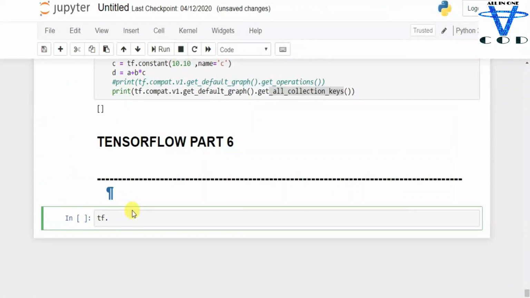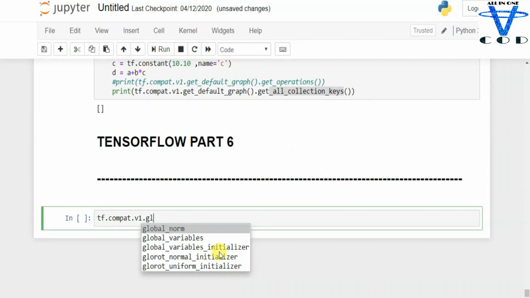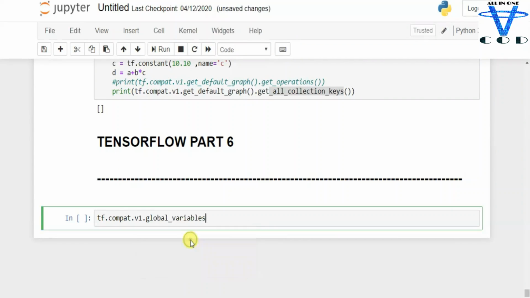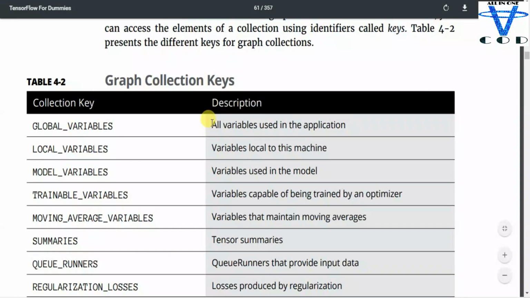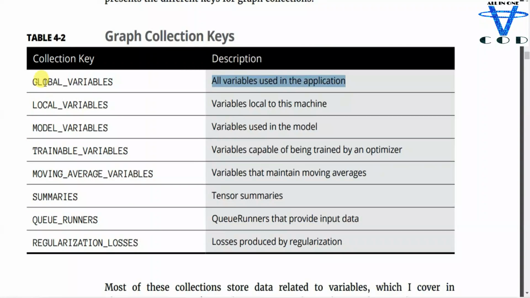So if we wanna use global variables, we have to use tf.compat.v1. We have a function, you can see global variable initializer. So we are gonna use global variables, all variables used in the application. In these five variables, the first one is global variable, the second one is local variable, the third one is model variable used in the model. We are gonna talk more in a later video about what a model is. And the fourth is trainable variable, capable of being trained by an optimizer.